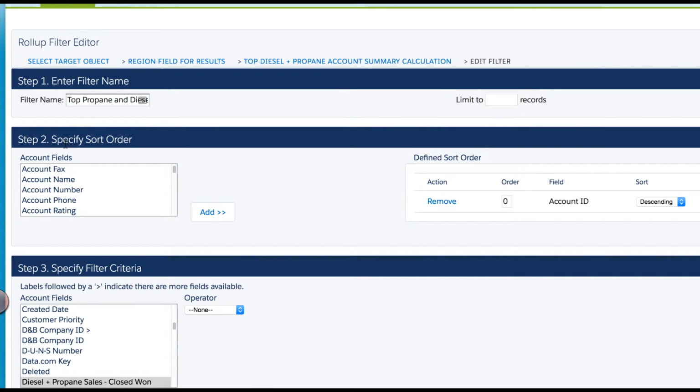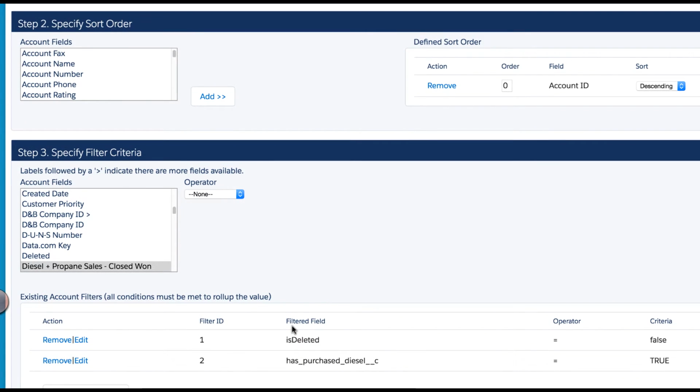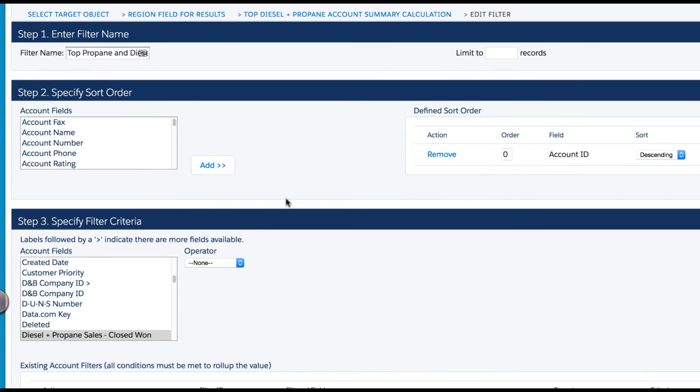Step 2, specifying the sort order, has to do with this: for all of these accounts that have purchased diesel, knowing that we're going to roll up the value that's in the diesel plus propane sales closed one field, which one do we want to pick? Well, we want to pick the one that has the highest value in it. So we want to pick diesel plus propane sales.